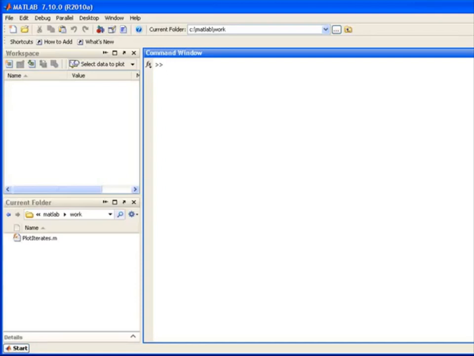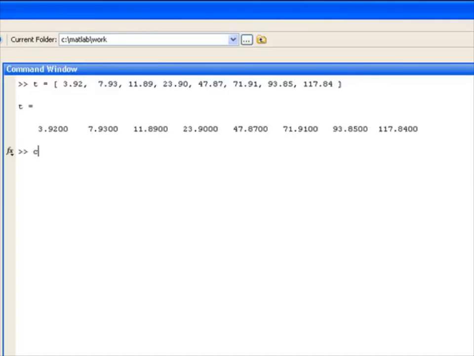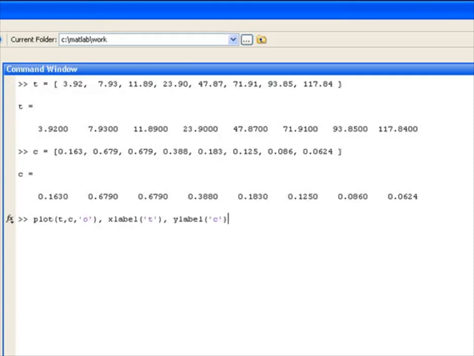This video tutorial will demonstrate how to set up and run an optimization problem using the MultiStart solver from the Global Optimization Toolbox. In this example, I'll show how to use the MultiStart solver to find the best fit parameters for a nonlinear equation. I'll first create my data vectors and then plot them.